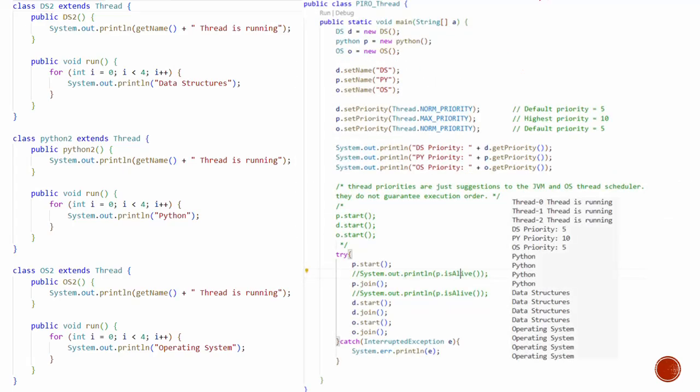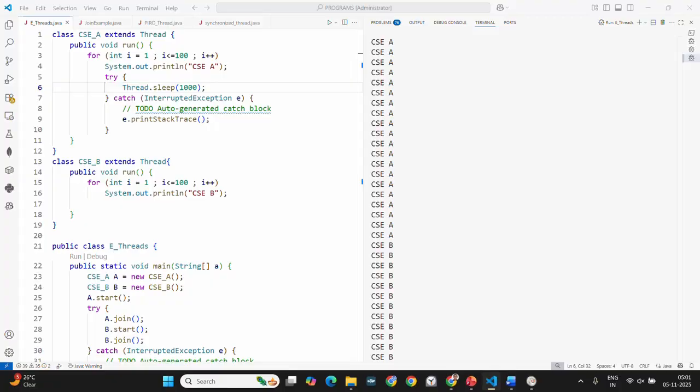in the same example, what I have done here is that, see here, after setting the name, I've given a priority, right? So data structure thread is going to have the normal priority as 5, whereas Python I have given the priority as 10. Then OS has normal priority, which means now I've given the priority to Python. Okay. Now, if I start this, I'll tell you why I've used this join. I'll explain this with the code itself.